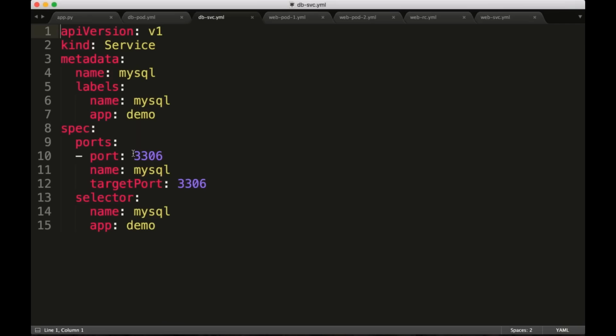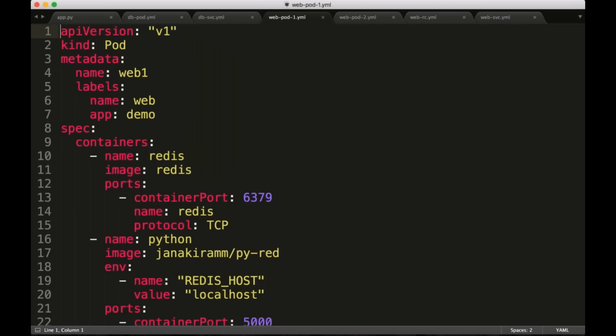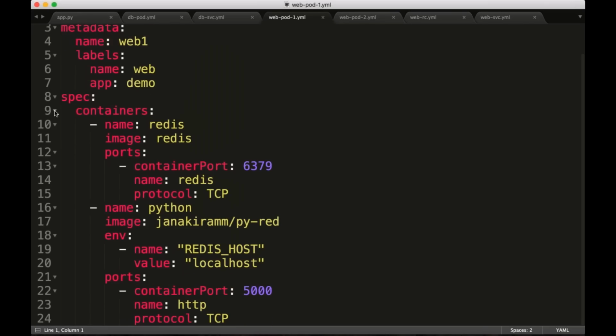So this is going to be available within the cluster on port 3306. And this is the service endpoint for the web pods to discover. After that, I go ahead and create the web pod, and this is where it becomes pretty interesting.